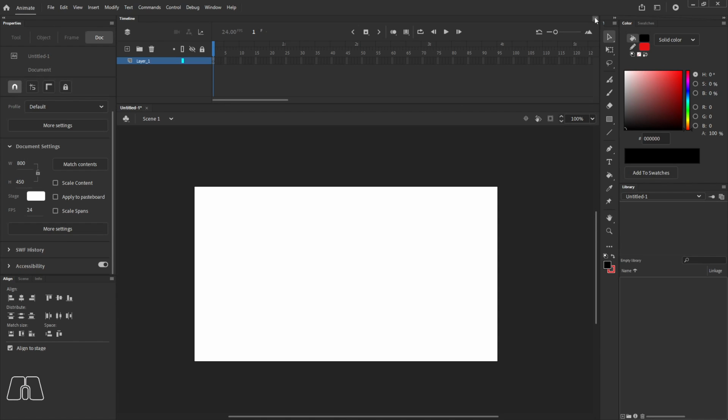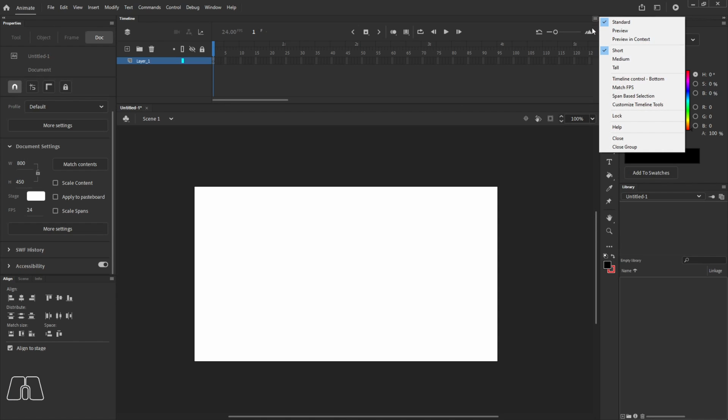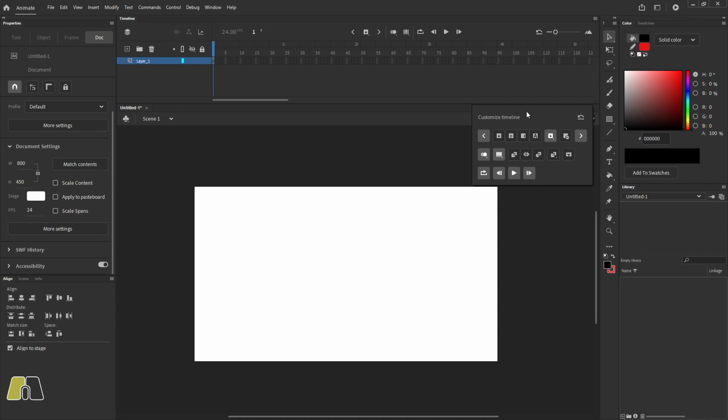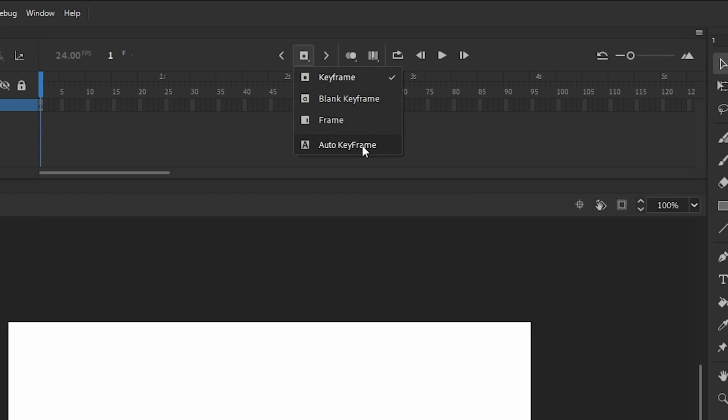Now in the timeline menu, there's a little tiny hamburger menu on the top right, and then you're gonna press customize timeline tools. You just wanna copy what's selected and what's deselected, okay? Now you see this little icon right here? You wanna click and hold that icon, and you wanna make sure auto keyframe is off, okay? You wanna turn off auto keyframe. Make sure it's unchecked. Now this is personal preference, but I recommend this.